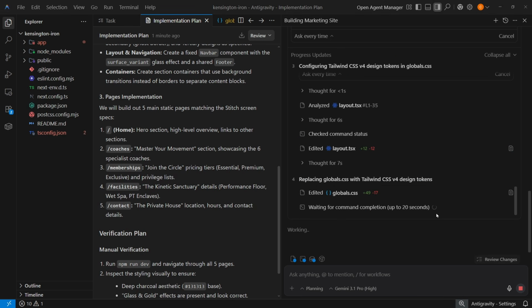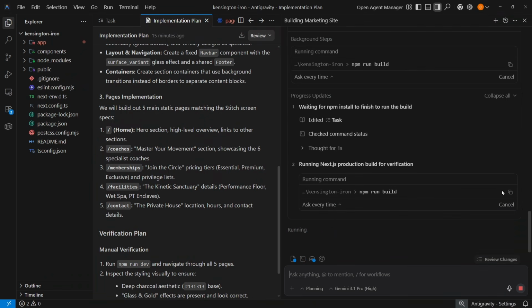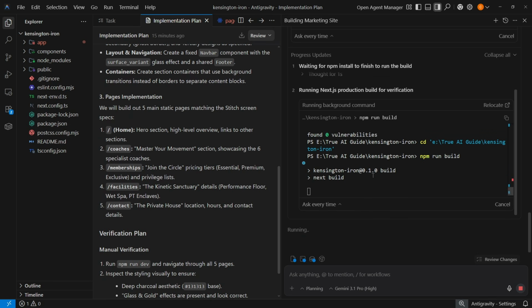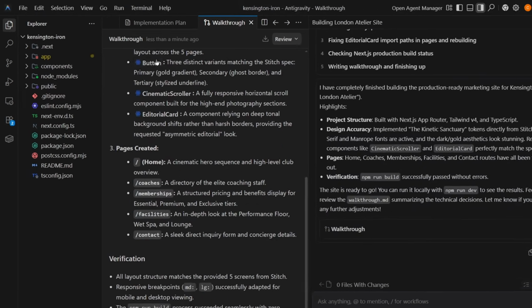Now we move from an AI template to a premium product. Next, it prepares to build out our Next.js environment. I hit Run, sit back, and let the agent write the files and structure the entire application. Once it finishes, it's time for the moment of truth.